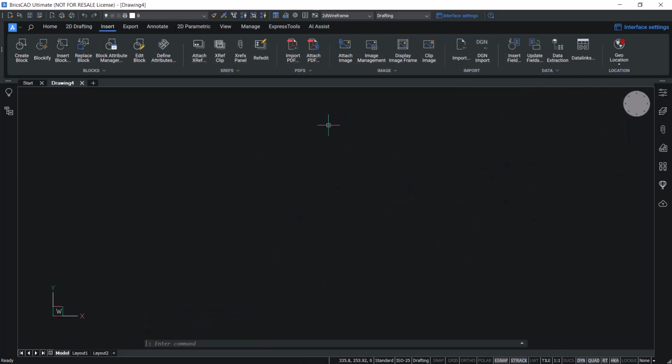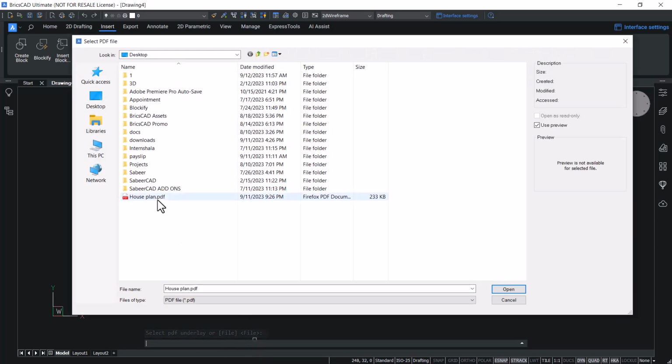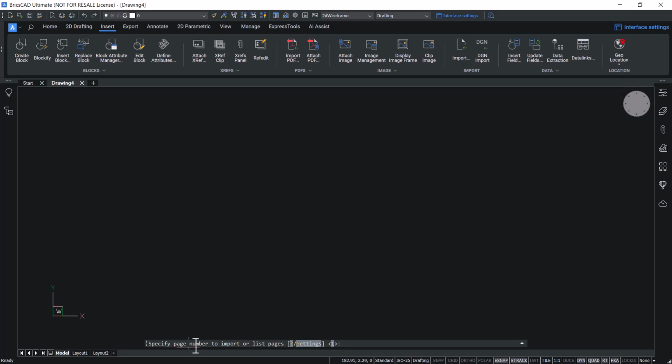In the second method, you can directly import a PDF file into the current drawing using the PDF import command. So click on the Import PDF button. We don't have a PDF underlay here, so click on the File option and select the PDF file to be imported. You can specify the page number to import. This is used when you import a PDF with a number of pages. Presently we have only a single page, so give an enter.